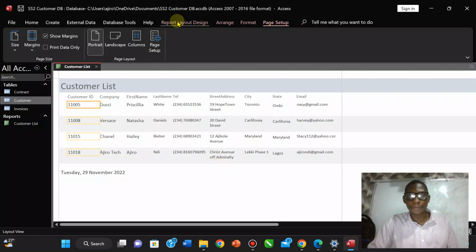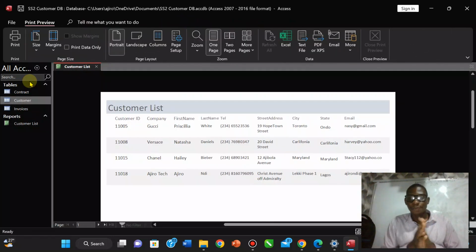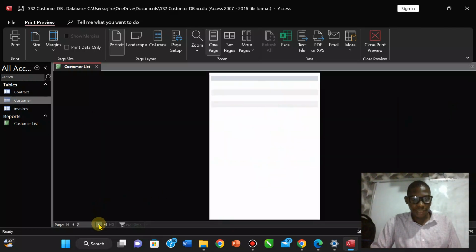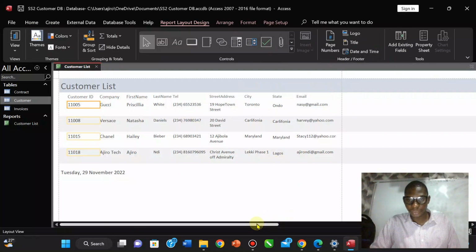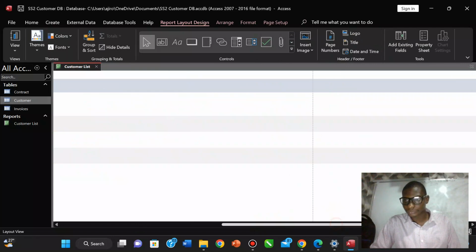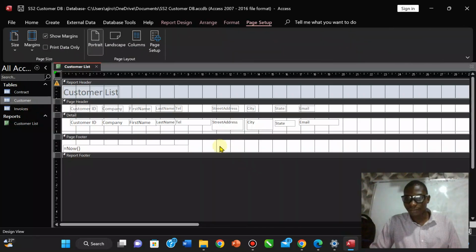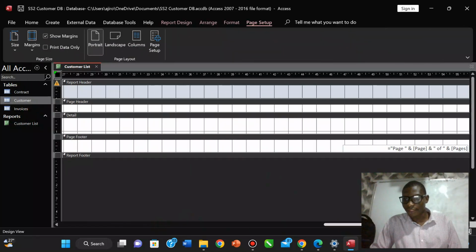So if we go to our print preview, we should be able to have it in one page. Okay, so right now it's in one page. Although the other ones are showing, let's see how we can take it off. Okay, I think this is best fixed. Yes, I'm going to fix it. I think it's best fixed in design view.